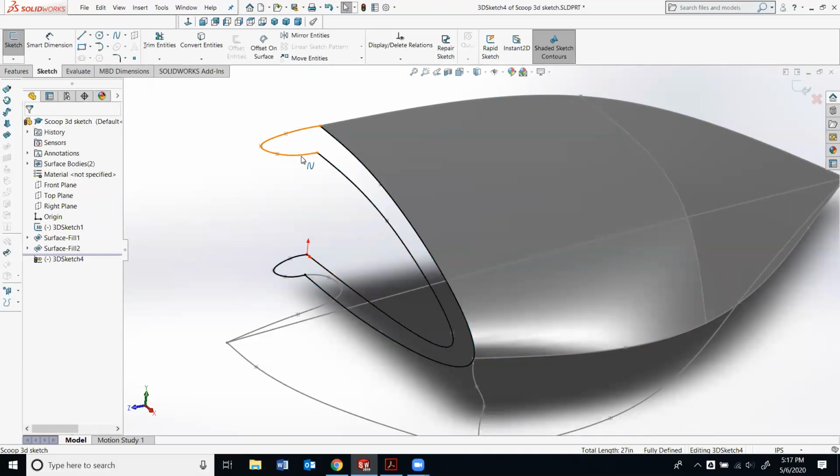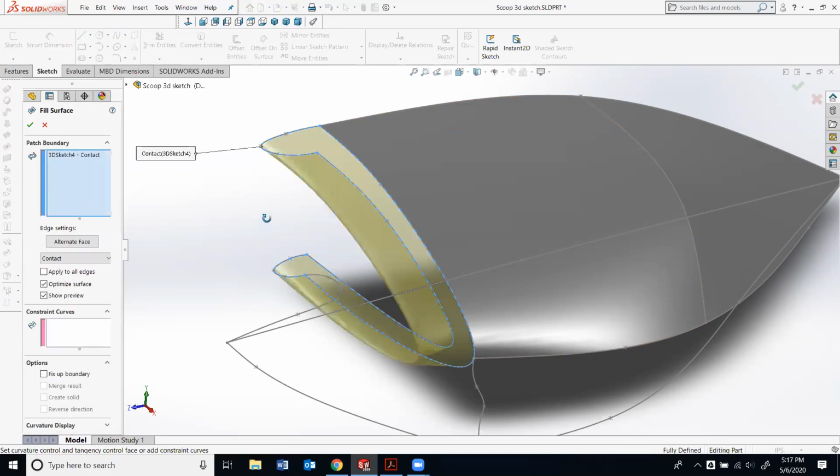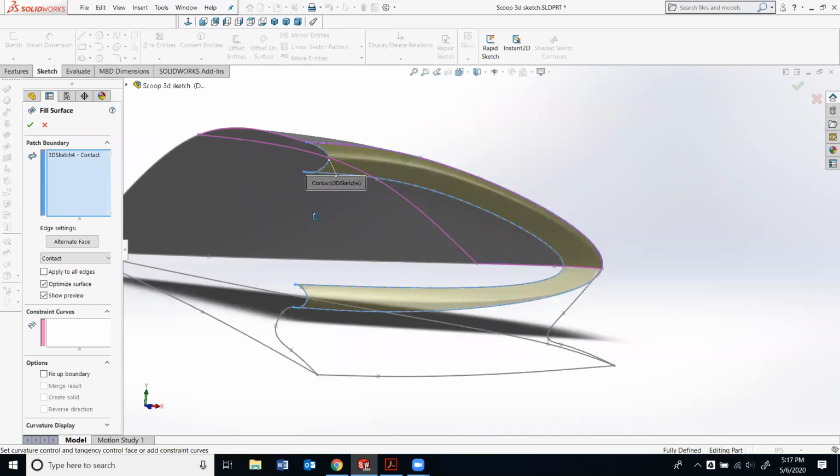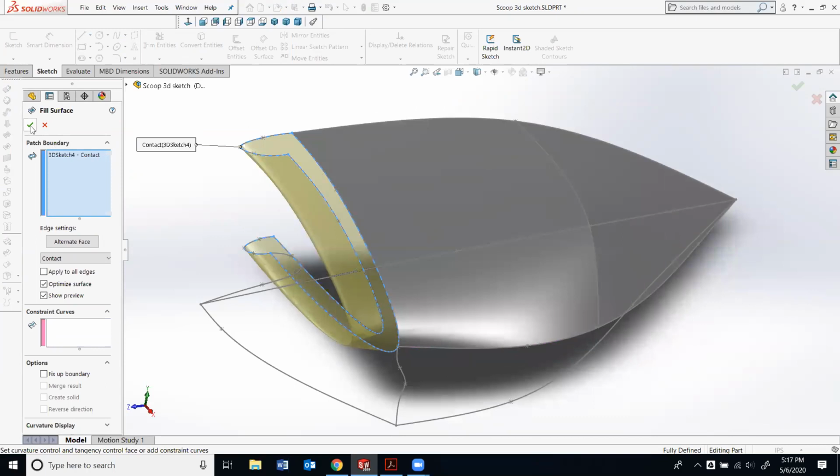Now this one is a closed loop by default. We don't have to trim anything. If I go around in a circle, if I go across and follow this, I can only go one way the entire time on the black lines, so it's closed in. Click on the exit sketch icon. Make sure the 3D Sketch 4 is highlighted blue, and click on the filled surface icon again. It does this kind of cool bend thing. I think it's pretty neat looking. And hit the OK check mark.